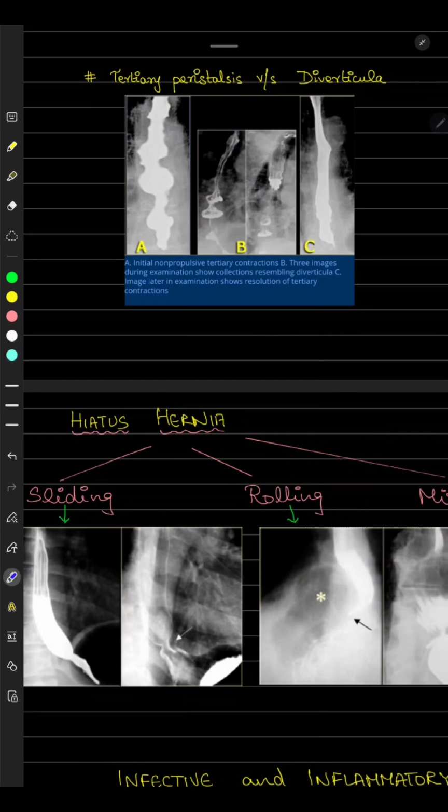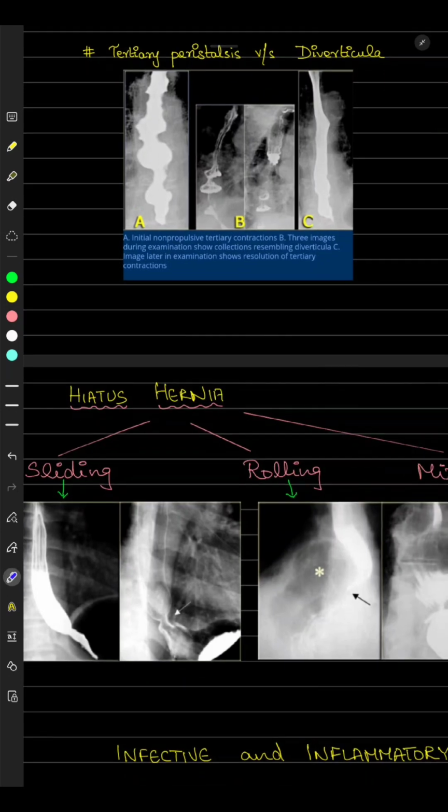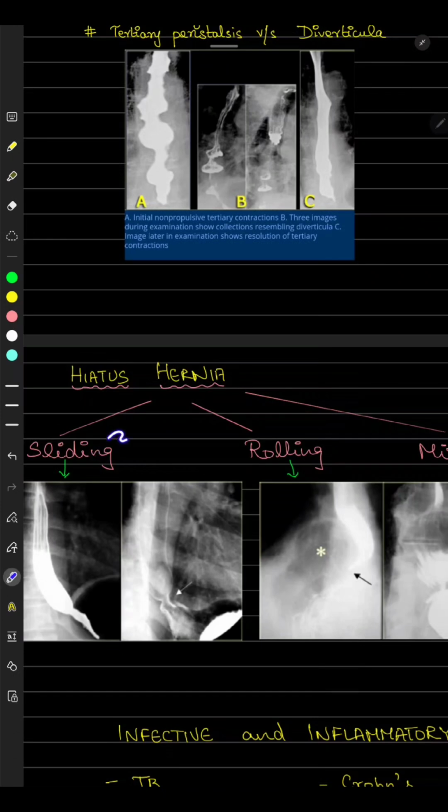Okay, so next we will come to herniation. So herniation, again hiatus hernia, we have three types here. First is the sliding type, where the esophageal gastric junction itself comes above the diaphragm. So something like this is what you will get. Okay, so this is the diaphragm over here. So this is the sliding type.